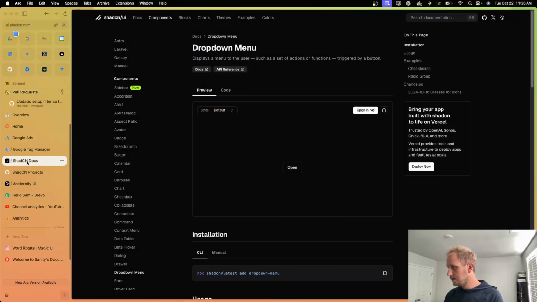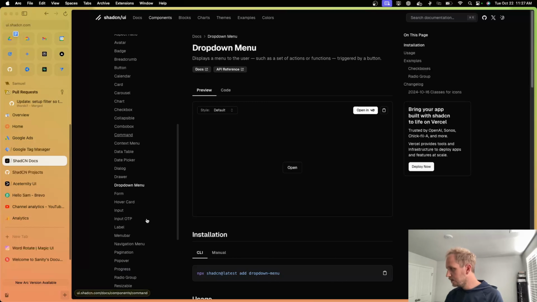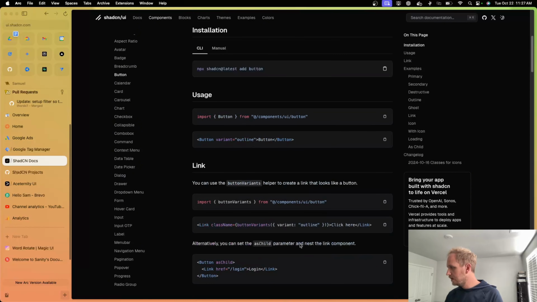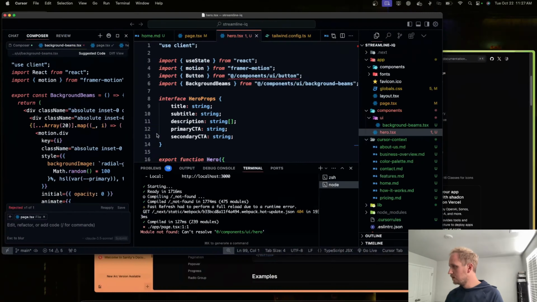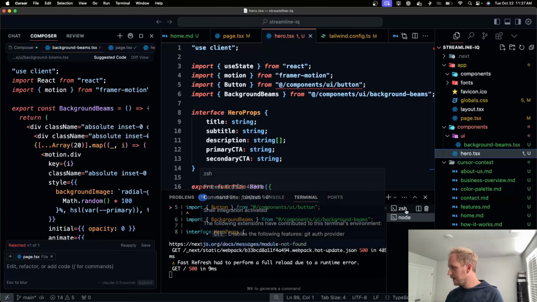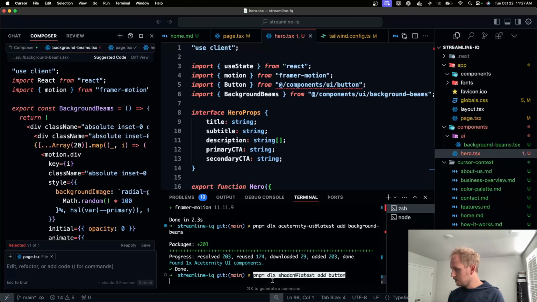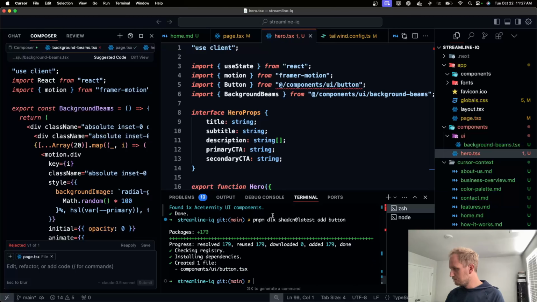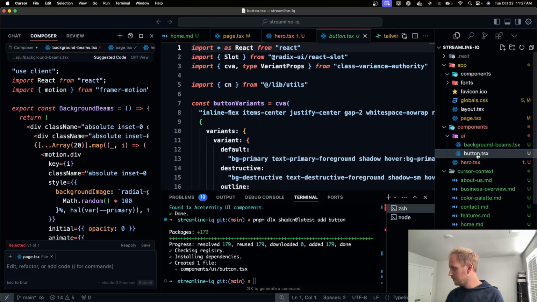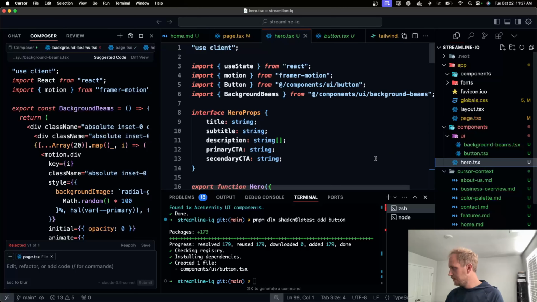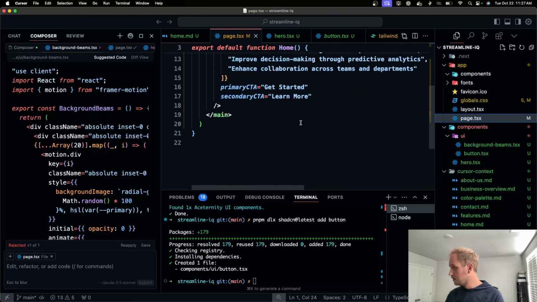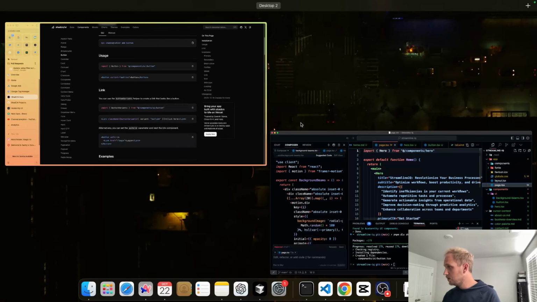So we'll go in here and look at button. And we'll get this guy. And that's all we need, I believe. We'll go back to our other, okay, great. And now we have a button component. And the hero should be happy now. And if we go back to the page, we'll see how it looks. Let's pull it up.